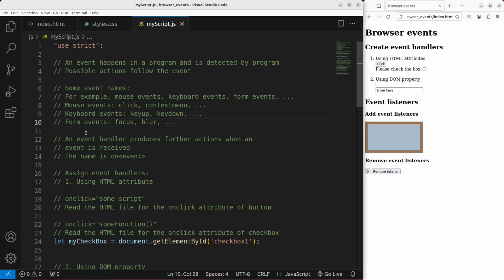In order to handle the events, we have to use the event handlers. So the event handler indicates the further actions that we can do when an event is really received. So the name of an event handler is always in this format, on followed by the event name, okay? So we will see some examples about the event handler names.